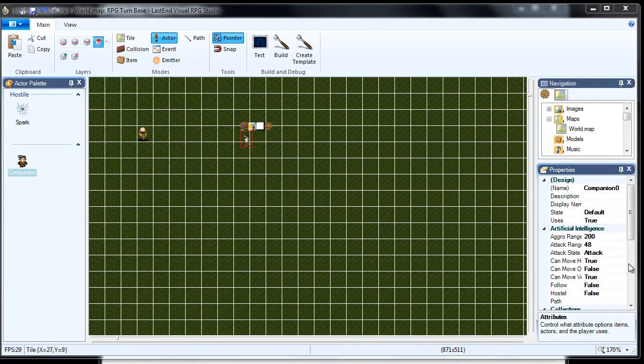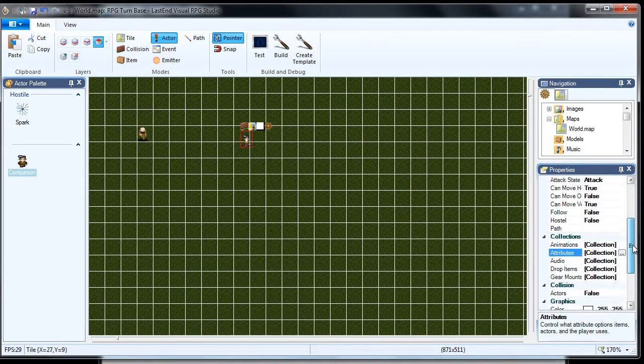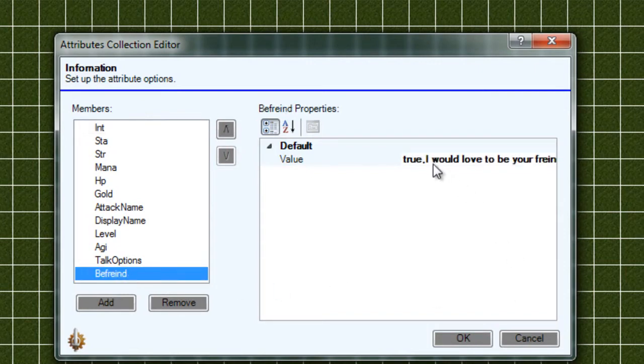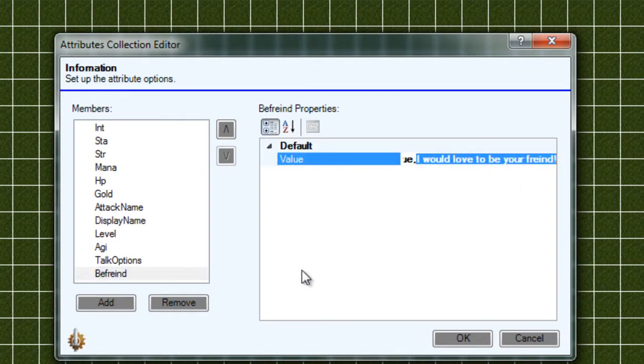Okay, first of all, let's go ahead and add some more chat options to him. To do this, once you have them selected, go to the collections and where the attributes is, hit that little box there. And you'll see it comes up with a list of the attributes they have. As you see, the befriend attribute has the true value right there, which basically means can they be friend or not. And then the message that he's going to say to you. So in this case, he has that message right there, which is great and all, but we want to add more options for the actors to be able to have.